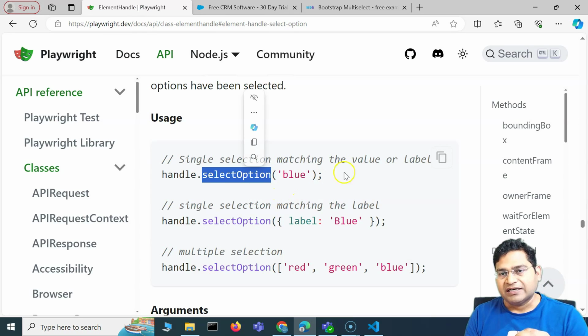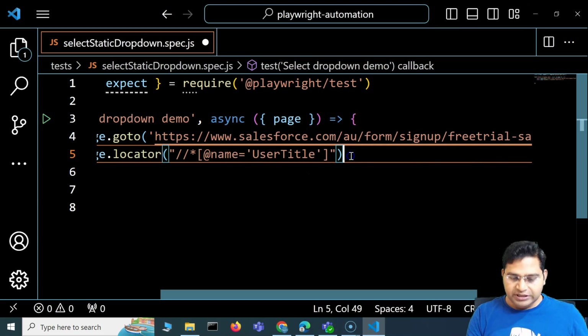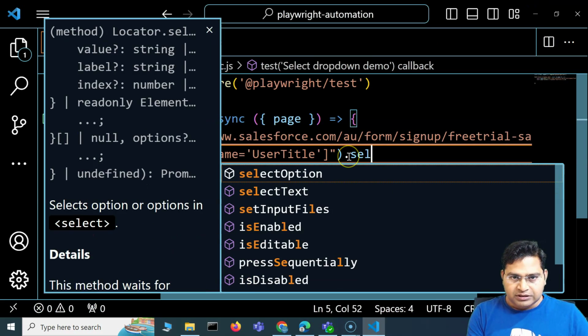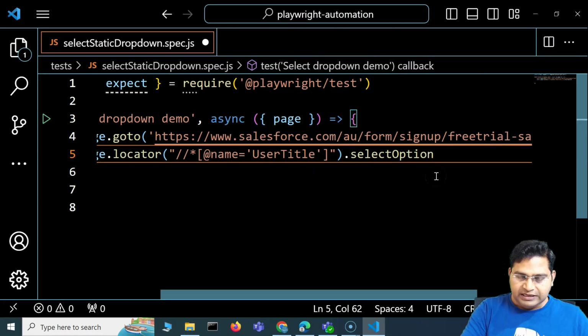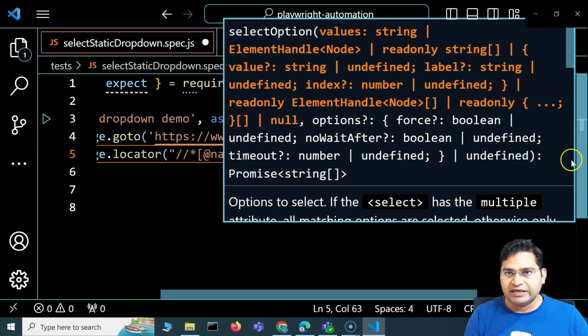And use either value, label, or index, any of it. So I'll use all of them. I'll select by value one, by label one, and by index one of the drop down. So here if I say dot select, you'll see select option appeared.